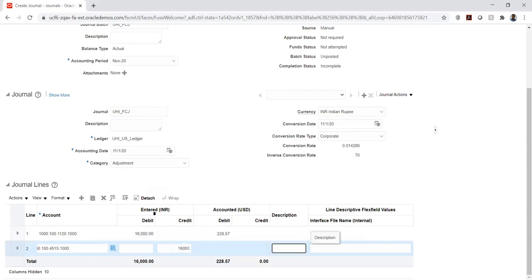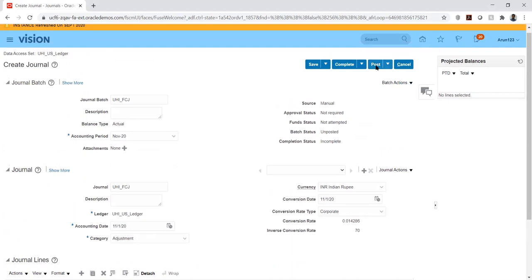So here the entered is different from the accounted. Accounted is nothing but our functional currency or the ledger currency. We have attached the USD for the ledger, whereas the entered currency is INR, which means our foreign currency and entered currency are the same, and ledger currency and functional currency are the same. The system is calculating for 16,000 and it has given 228.57 based on the conversion rate that we have defined. We can see here that it is corporate and the conversion rate is this one. So I'll post this JV.